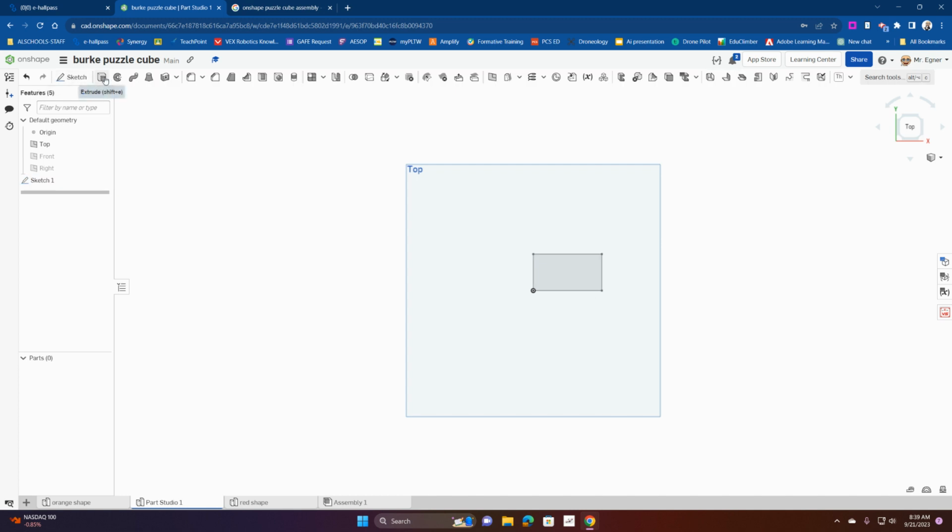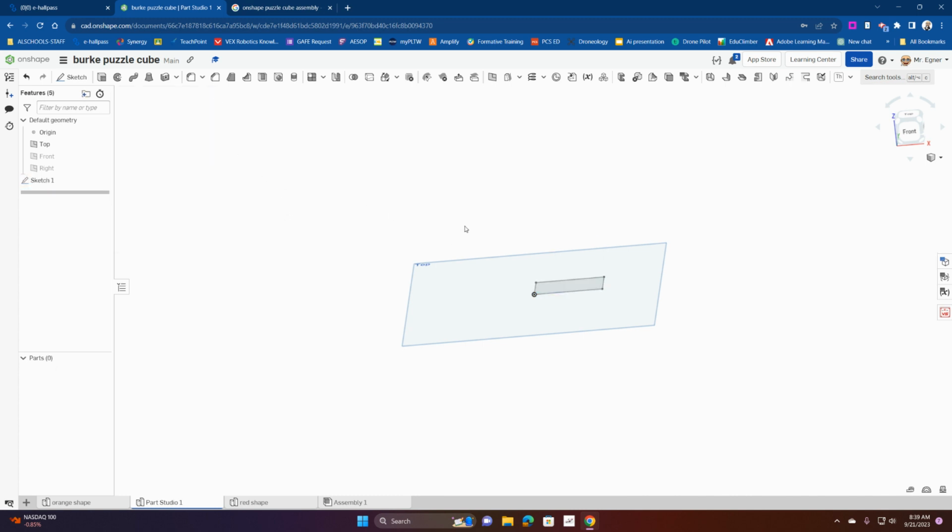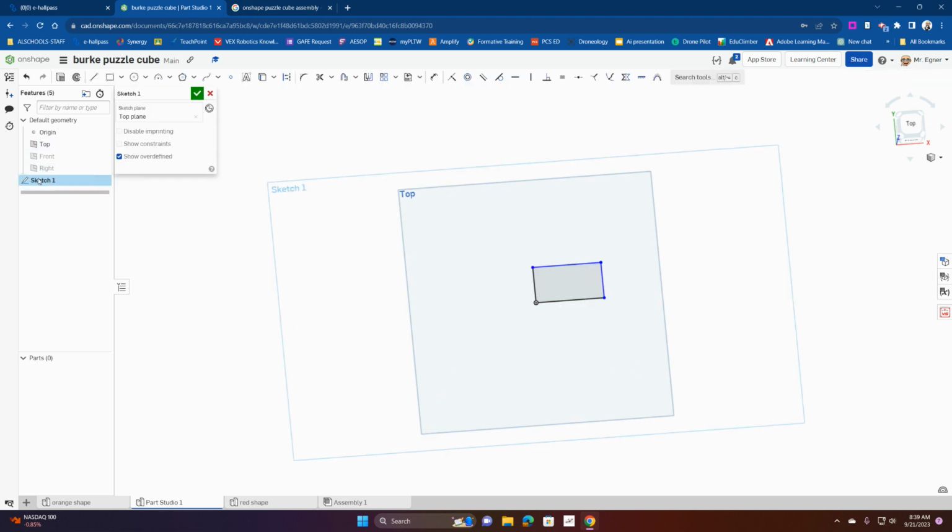Now I'm going to extrude. And I'm going to click the extrusion face. If I hold my right mouse button, I can rotate it to kind of see what I'm extruding. Now this is going to be 2 blocks tall. Actually, you know what I forgot to do? I forgot to dimension it. So I'm going to go back in and dimension this. So I'm going to go back into my sketch one.